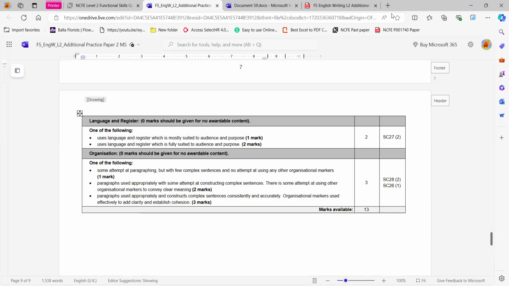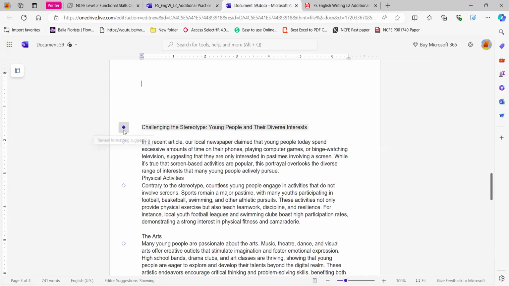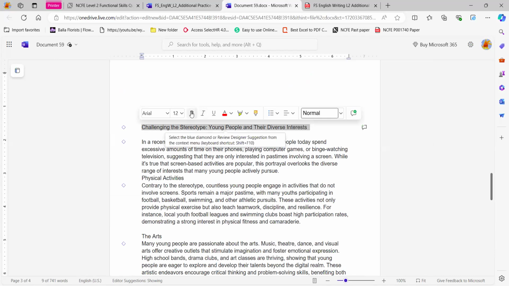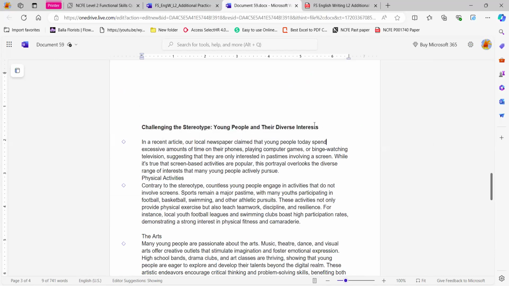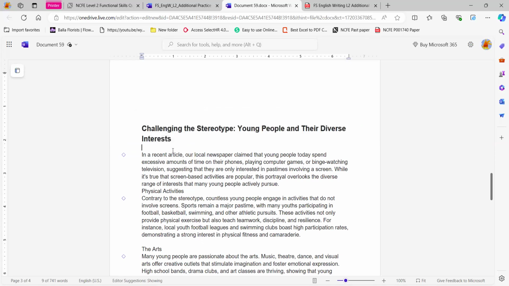Okay, so let's get down to the article. So we don't want to review, ignore those down the side. So challenging the stereotype, young people and their diverse interests. So that is my title. So straight away in my article, I have my title. I'm going to make it a bit bigger as well because I'm going to use subheadings. So I want to make this distinct, the title of my article.